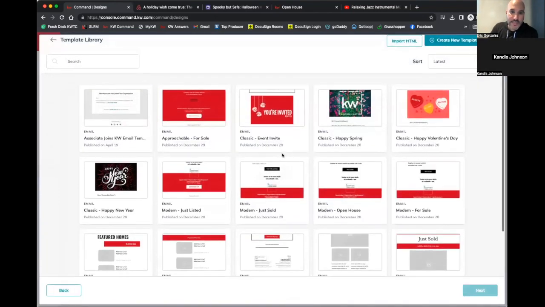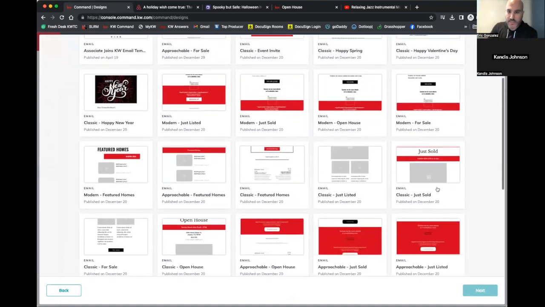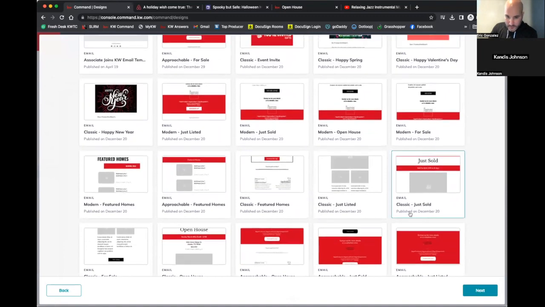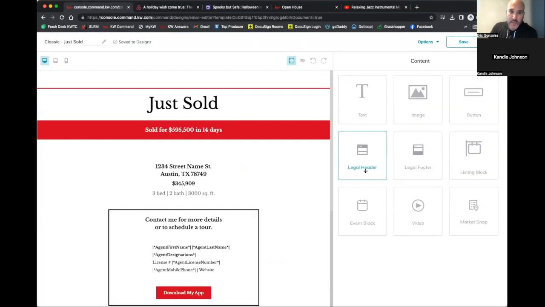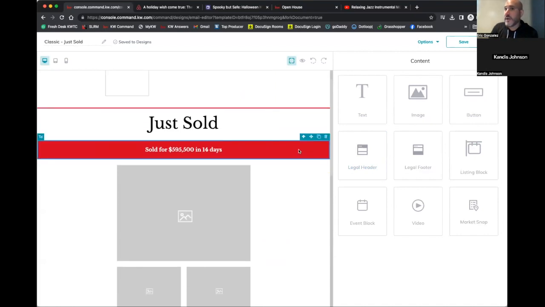Now I'm going to select a template from here. It doesn't matter which one. You can again do the just sold. A benefit to using a template is some of these have color on them, right? So you have a couple more options, but you can't edit it, right? You can edit the center of it, but the color part is pretty hard-coded in there.